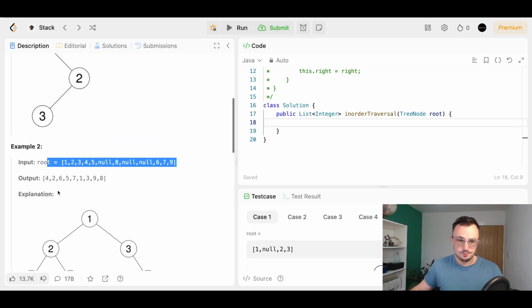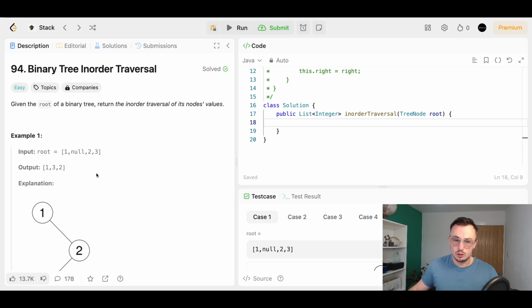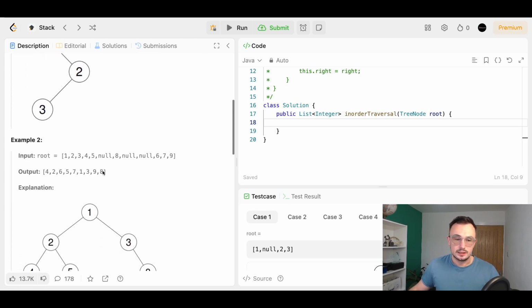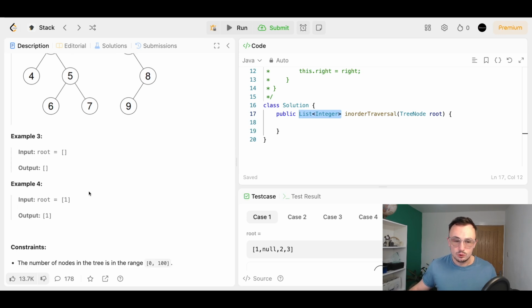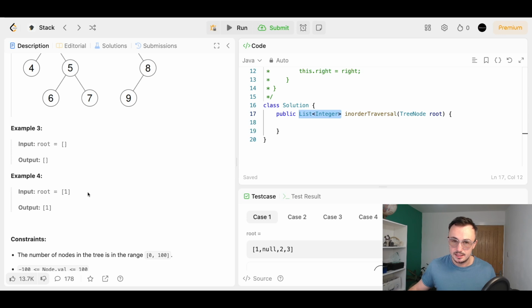Cool. So in terms of edge cases, there's a couple of edge cases that come to my mind. The first one is where we're given an empty tree where root is equal to null. In that scenario, as you can see, we need to return an empty array, because the return type is a list of integers. So you want to return just an empty list, basically. Example 4 shows another edge case, which is where we're given a single node in the tree. In that scenario, again, you just want to return the value of that single node.